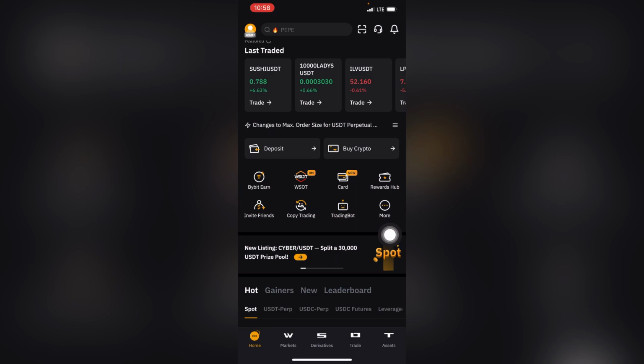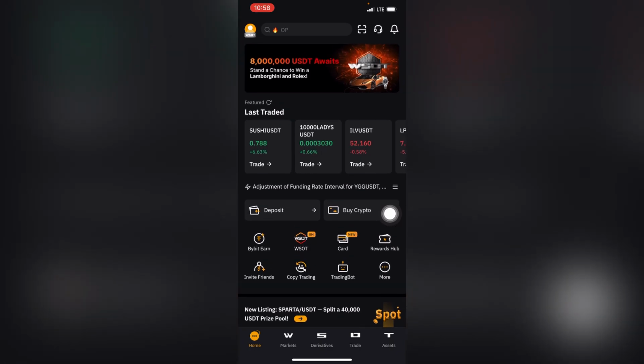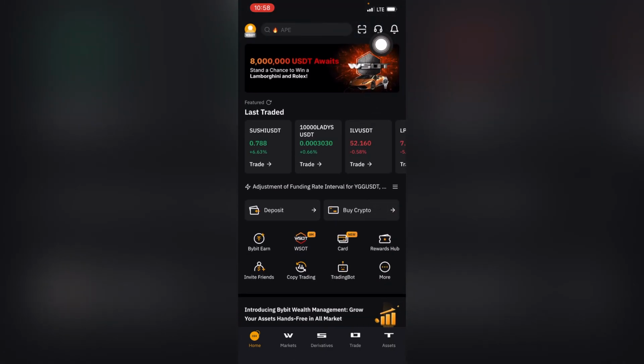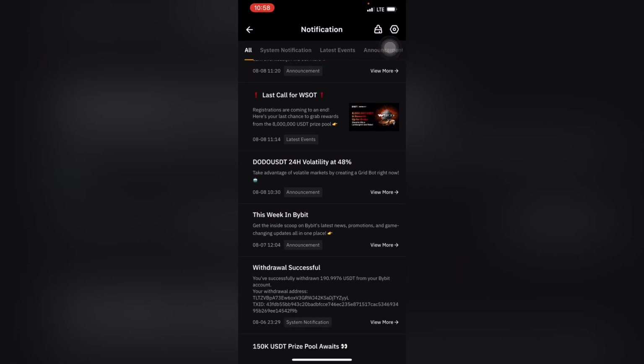Okay, and another thing again, this is new, you can also get a card and all that, but I myself have not gotten a card for myself. So here you see this bell sign here. If you click, that's where it will show you all the notifications of whatever you are doing, or if there's any news.